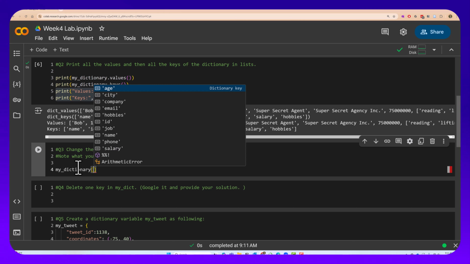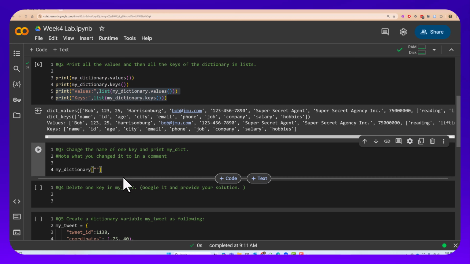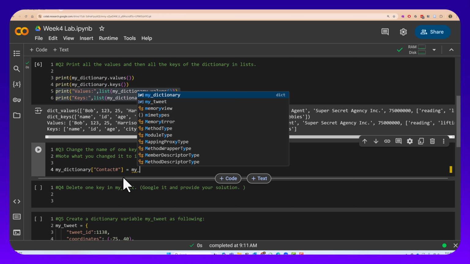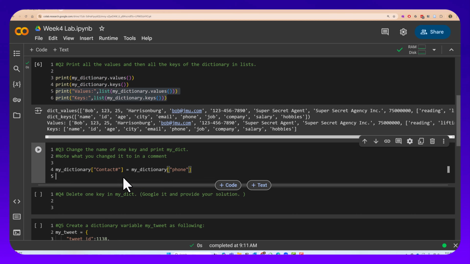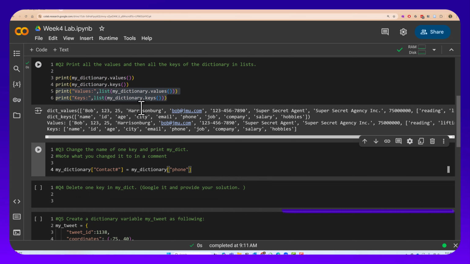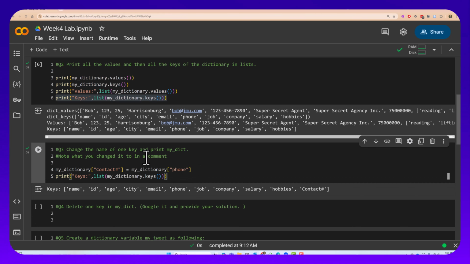Okay, so let's say instead of phone, which is my key up here, right, it says phone. Instead of phone, I want to call it contact number. Okay, that's my new key name, and I set that equal to the old thing that I want to replace. Okay, so not something we talked about. Those of you that are struggling, Google, figure it out. Again, this is all about problem solving. Actually, let's just print the keys, make my life easier, and we can see that, oh, it has not changed.